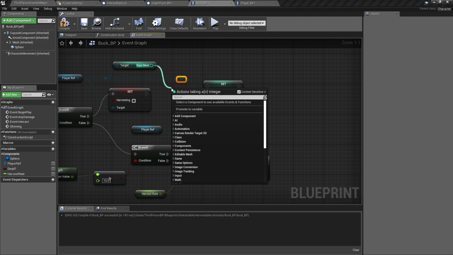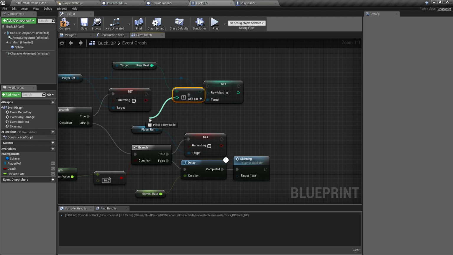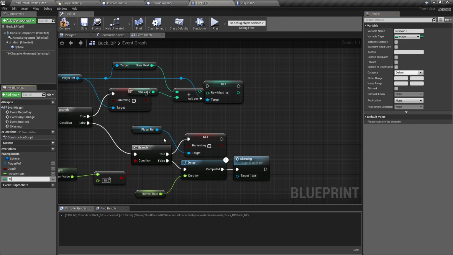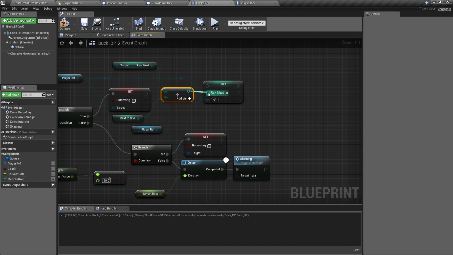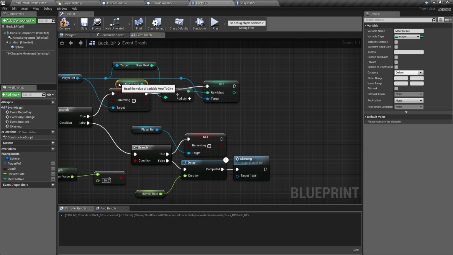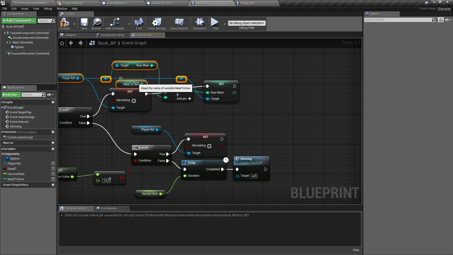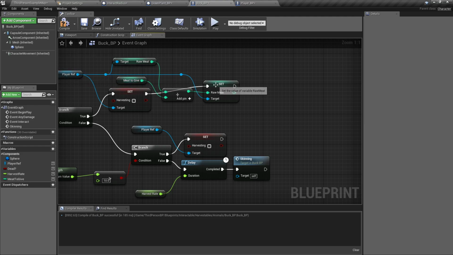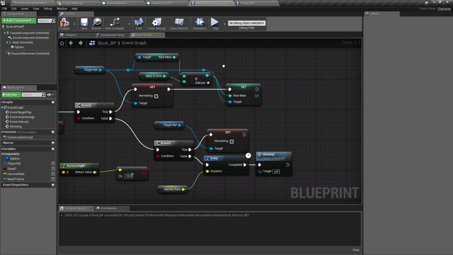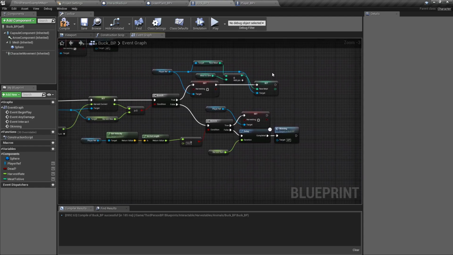Off of the get raw meat, we want to do integer plus integer, drag this off from the bottom, promote that to a variable called meat to give. That way when we do our ability screen later on, we'll be able to say, hey, you can harvest more meat from animals, you get 2 now instead of 1. So I'm going to drag these up just a tiny bit, just to clean it up a little bit. I'll clean this up in a bit. For right now, let's just get it functioning.